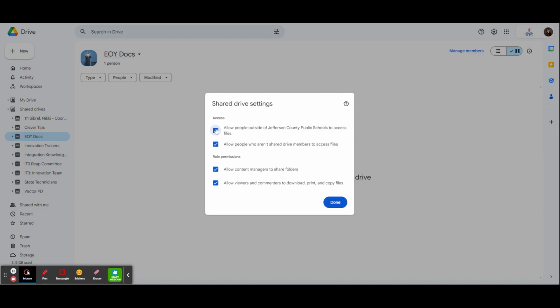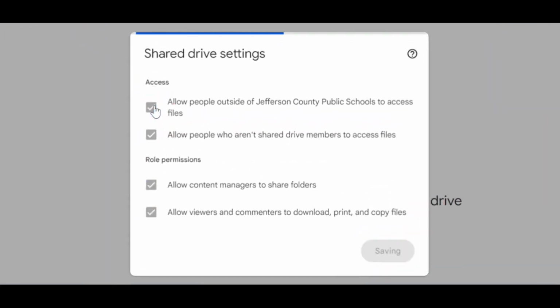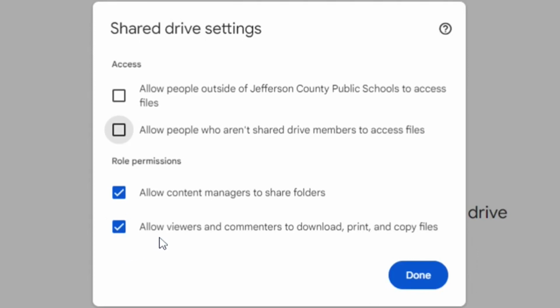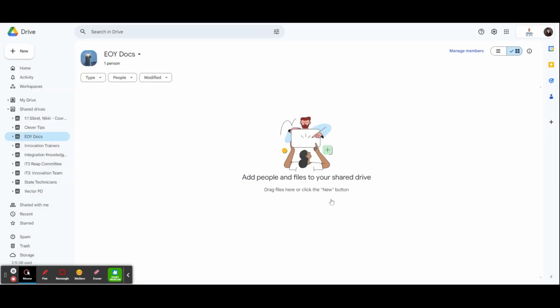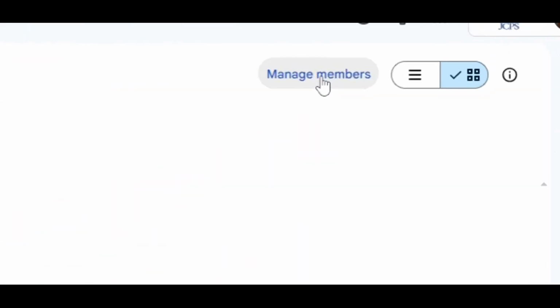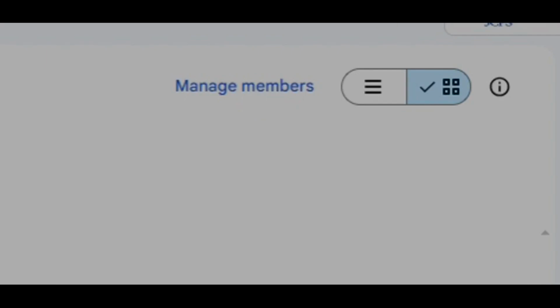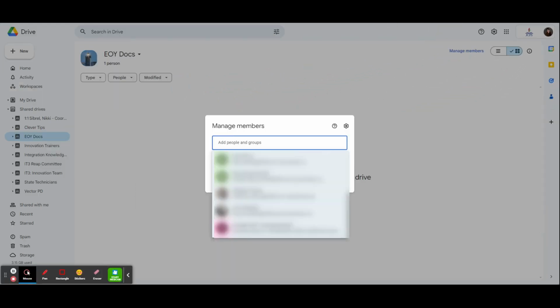We do not want to allow people from outside JSPS to access the file, so we're going to uncheck that. And we also don't want anyone who is not in our shared drive to be able to access these files. So we're going to uncheck this one as well. We want to allow anyone that has access to our shared drive to be able to comment, download, and print the file. We're going to hit done, and now we're going to select manage members. This is going to add people to our group.